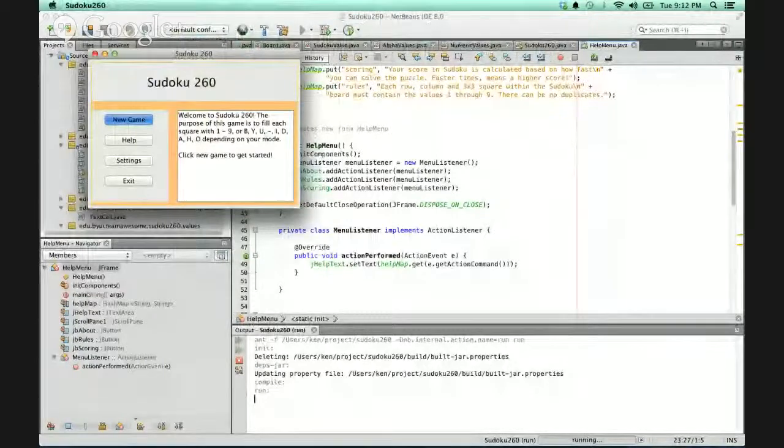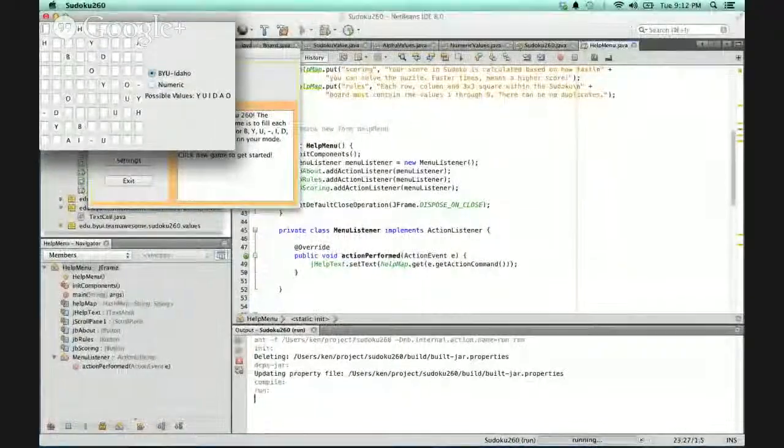So we'll start by clicking a new game. This new game will generate a full Sudoku board, and sometimes it takes a long time because of all the calculations it has to do. So we'll give it a second here. Alright, so you can see the board here.